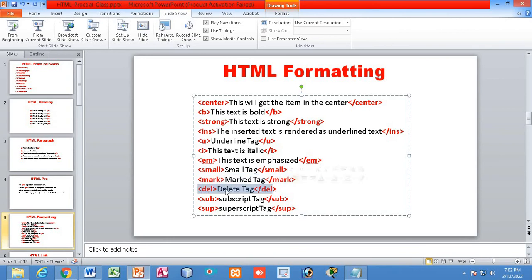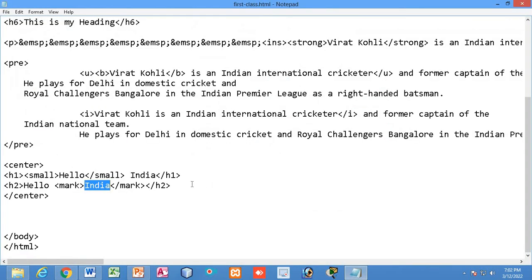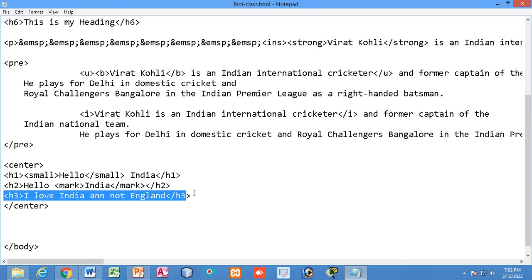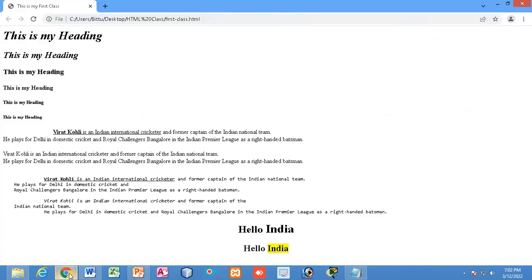So the del tag. Let me work out with the del tag, right? Again I will take an H3 heading, and inside the H3 heading I will write I love India and not England. I love India and not England. Okay, so this is how it will appear. Let us see first how it appears.